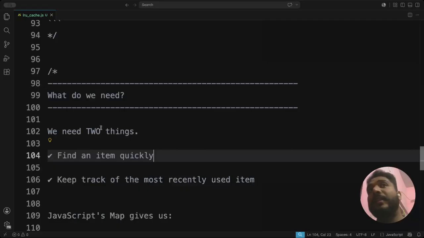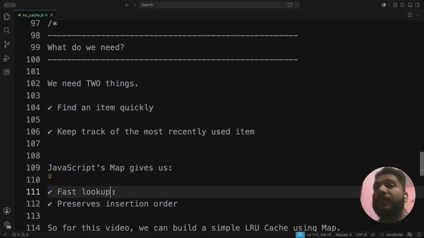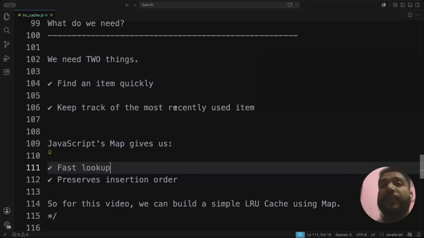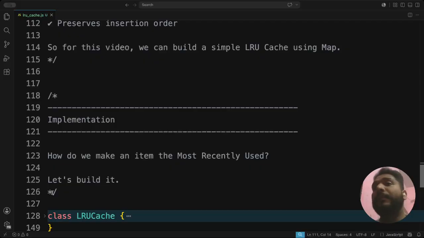In this video, I am going to use JavaScript's Map. Why? Because JavaScript Map has fast lookup and it also maintains insertion order. So for this video, I will build a simple LRU cache using the JavaScript Map. Let's see how we will build this: how do we make an item the most recently used, or how can we remove the least recently used item? So let's build it. Perfect.